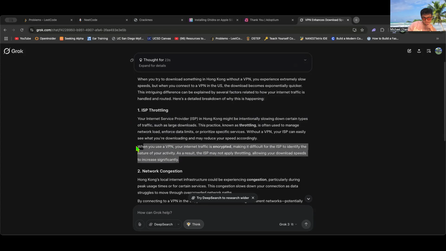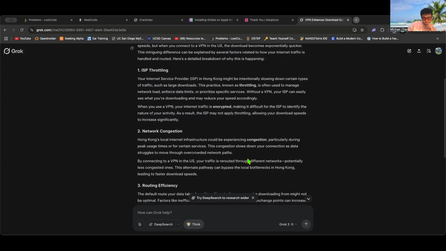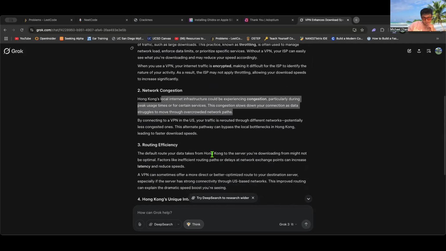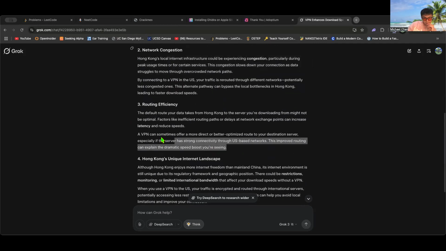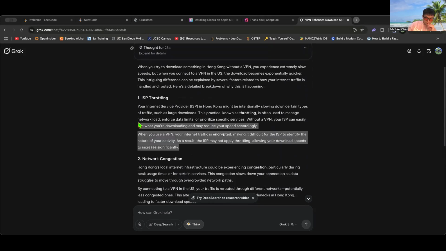I don't think it's this. I don't think it's this either. Because sometimes I download big ass stuff on the internet as well, right? Much bigger than 200 megabytes. And then I get it like that. So it's not the size thing.